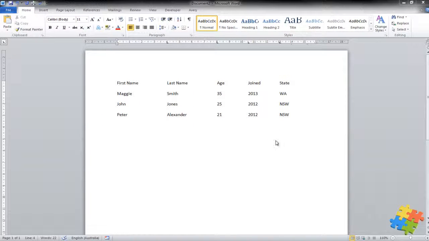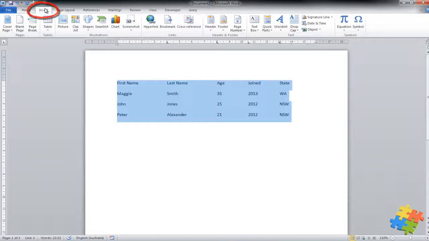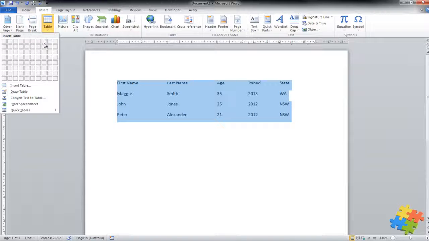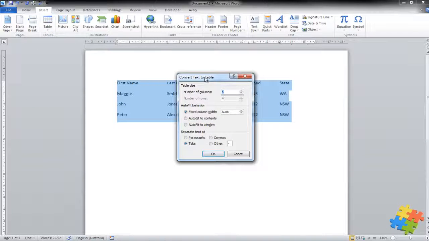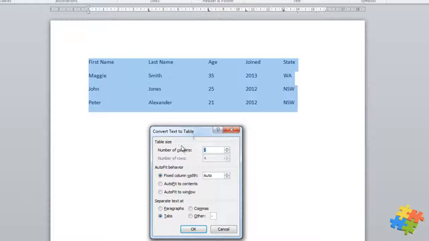Now we're going to convert this to a table. So all I need to do is select all of this data and press Insert, Table, and you'll now see that this Convert Text to Table option is now available. And if I click on that, very simply a pop-up will come up. You need to be aware that the number of columns here is in line with the number of columns here. Sometimes there might be an additional one if you had an additional tab stop up here. So just make sure the number of columns is the same as the data.